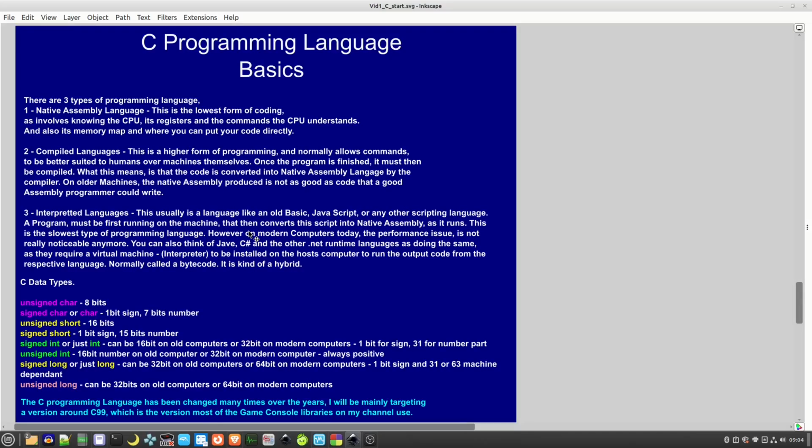So, the C programming language basics there. First off, there are three types of programming language. You have the native language of the computer, which would usually be programmed in assembly language, but that's specific to a CPU type.